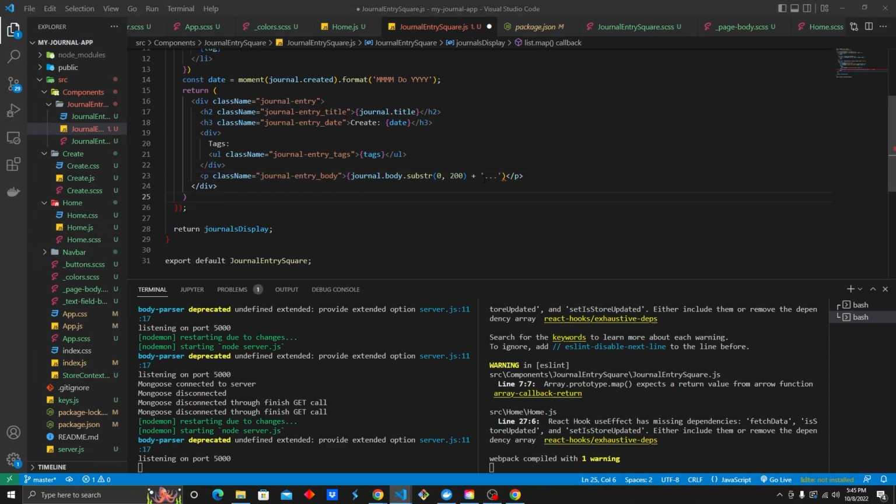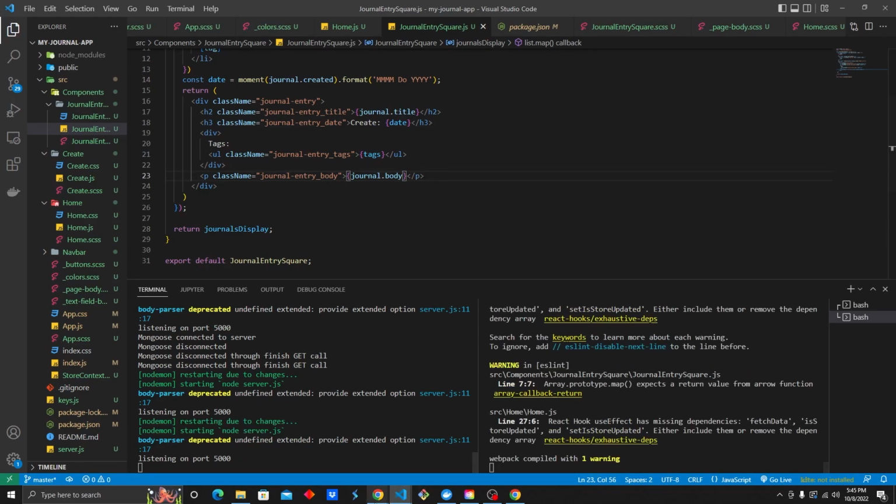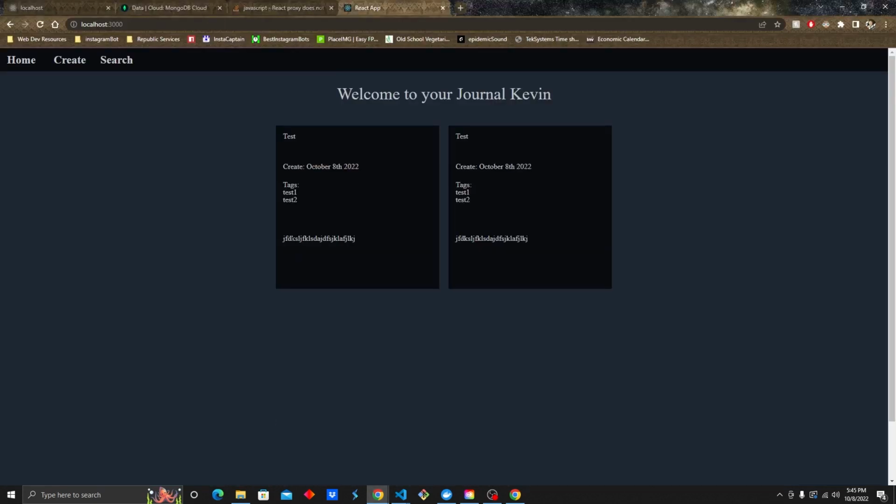And oops, what's going on here? I need closing brackets. There we go. I have a parentheses there. Boom. I guess I'll show you it without it. I'm gonna go ahead and cut that. Our journal body now should have, yeah, there we go.